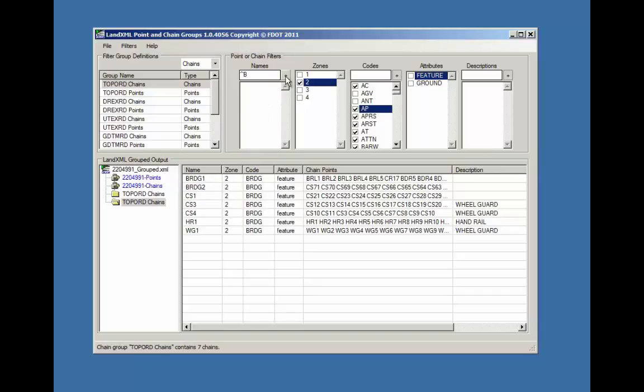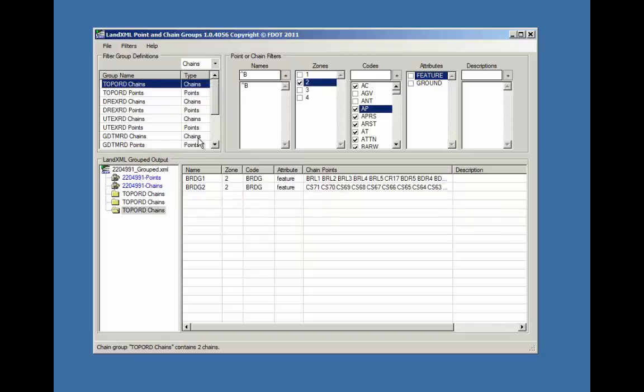So what I need to do is add that filter to my filter list, and then reapply the filter, since that filter now belongs to the one that I have highlighted, and I create an additional group. Notice now this group only contains the bridge 1 and 2 chains that match the other criteria.